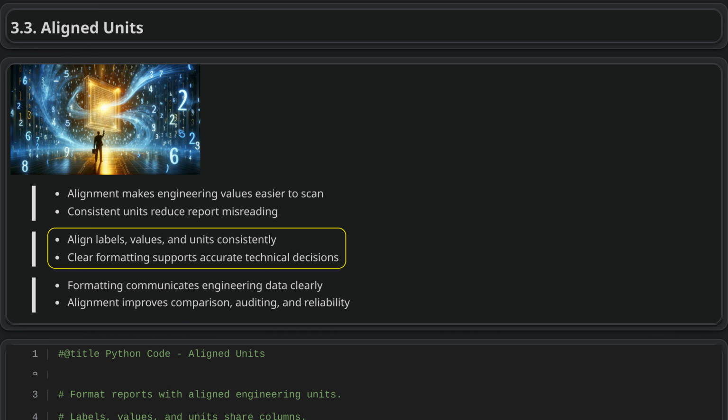Give labels, values, and units enough consistent space so similar items line up across rows, especially when values have different lengths or precision. This makes comparisons easier to read and helps turn raw measurements into a clear technical summary.